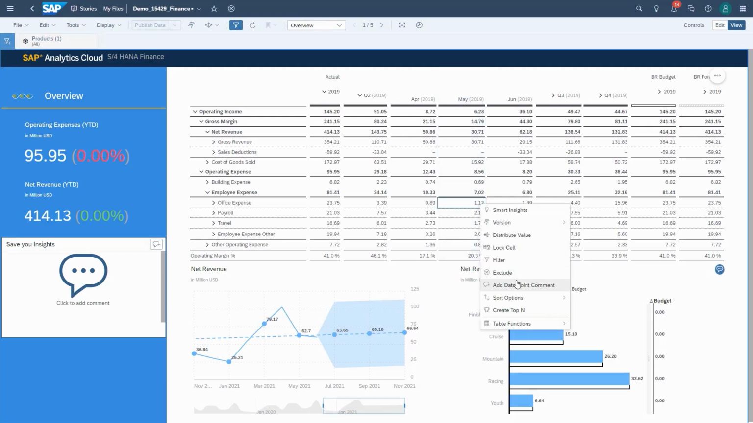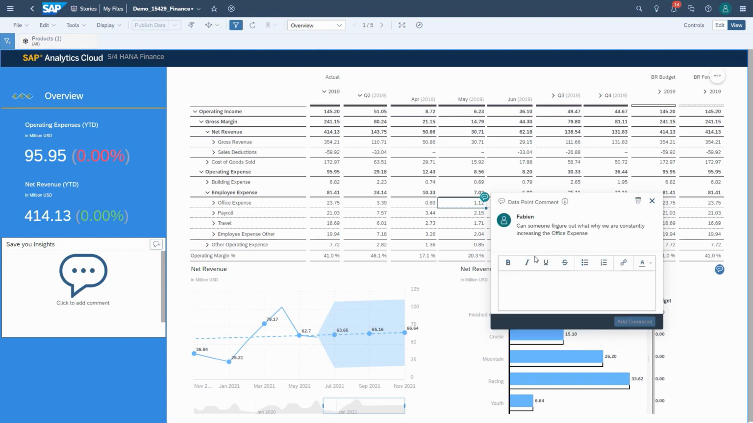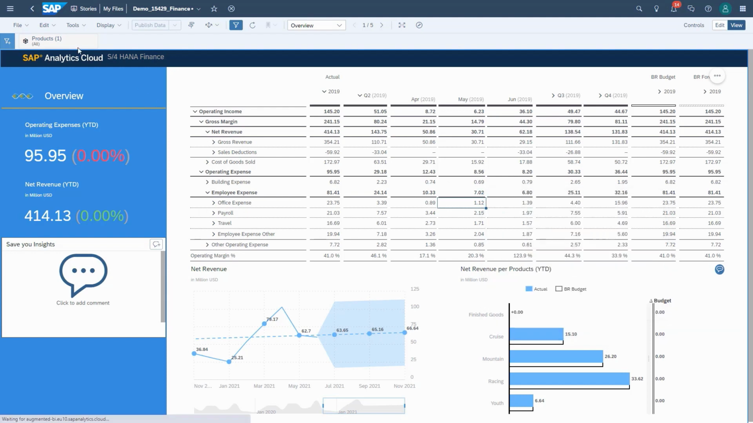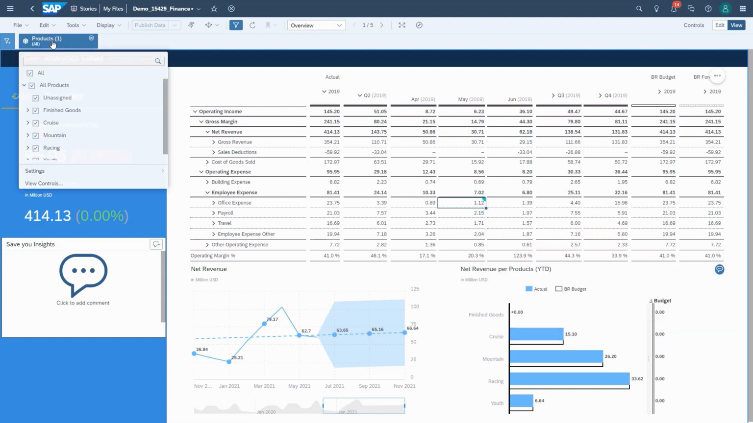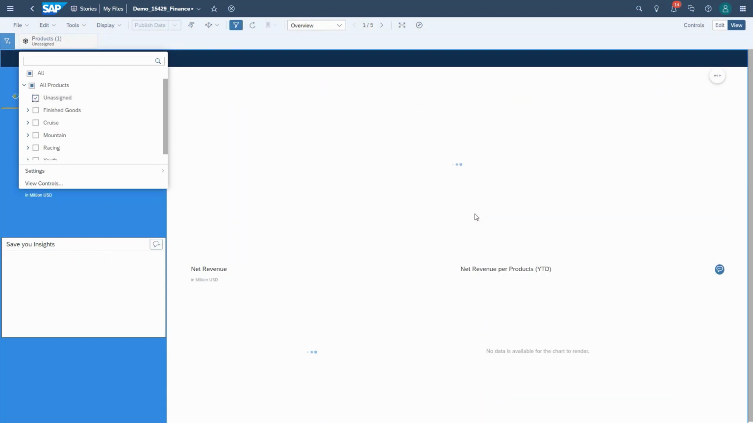You can also add contextual comments to individual cells in a table. Comments to other users are shown contextually based on their viewing context, taking into account the different filter combinations available within the story. We call this data point commenting.